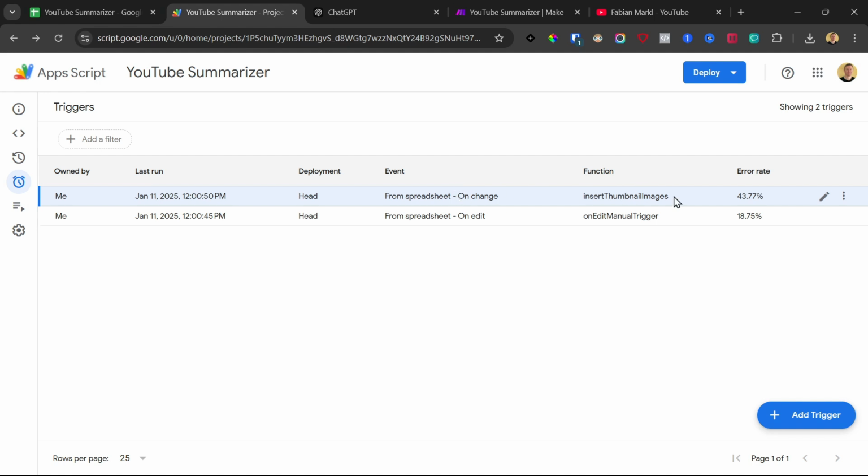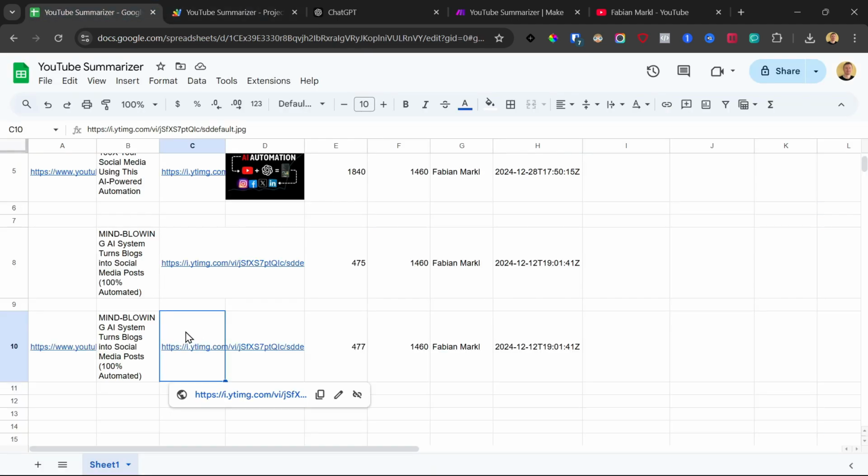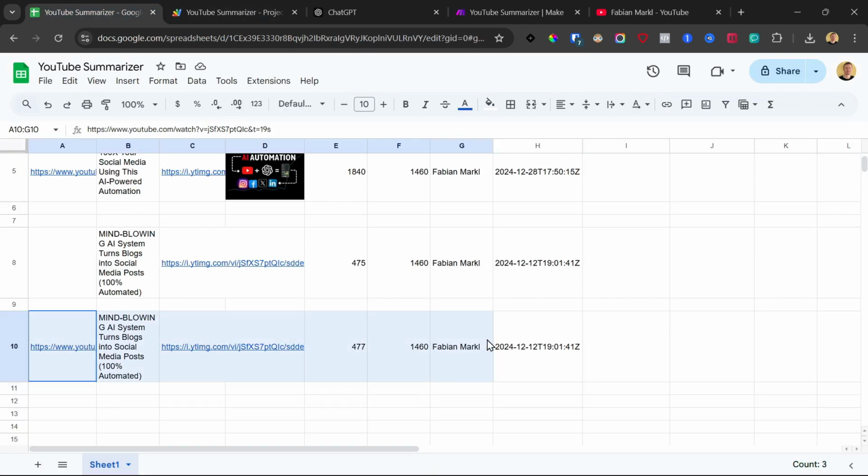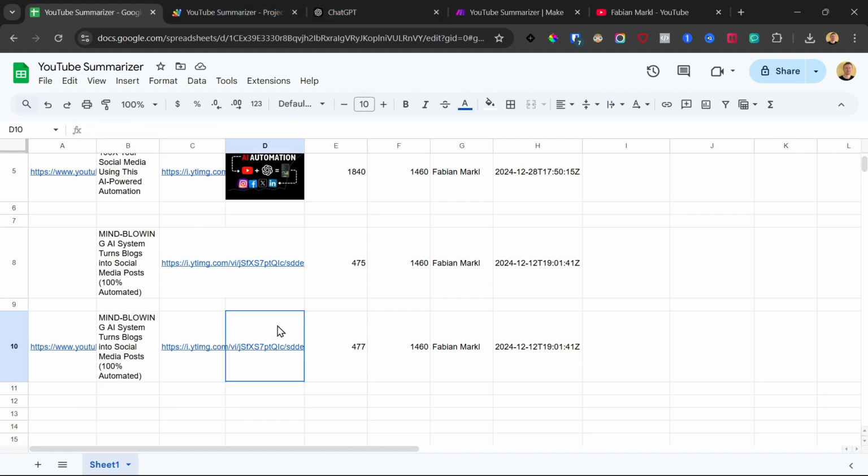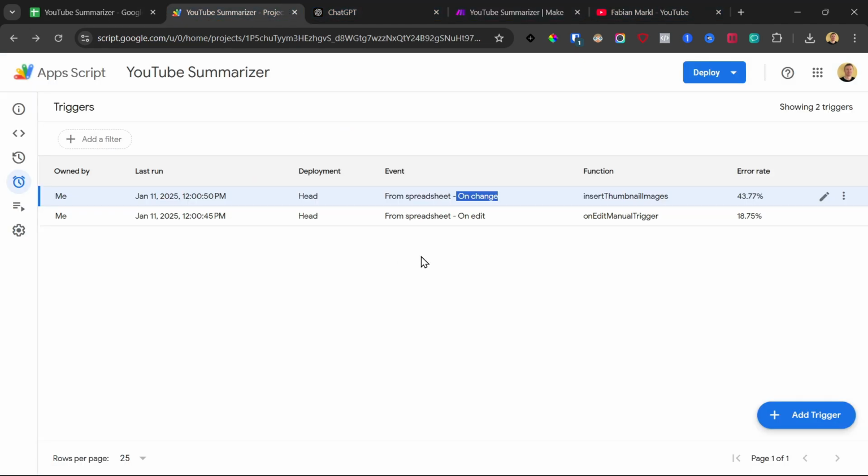I want this on change monitoring. So whenever there's a change in any of the cells of my sheet, it should check, okay, is the YouTube URL added? And then insert the image here. Now I think it should work.